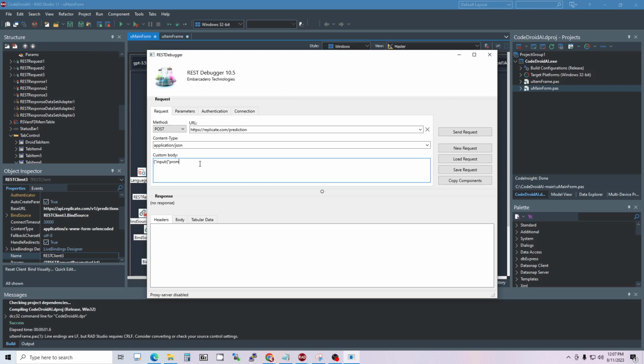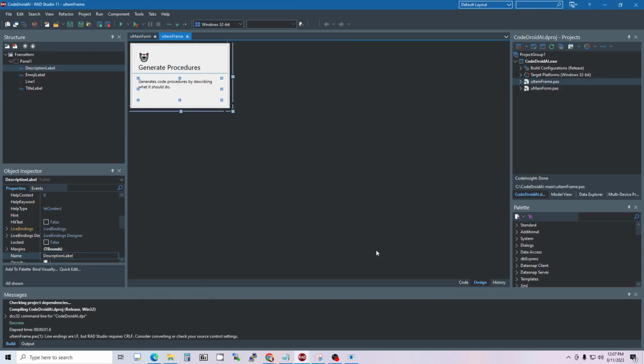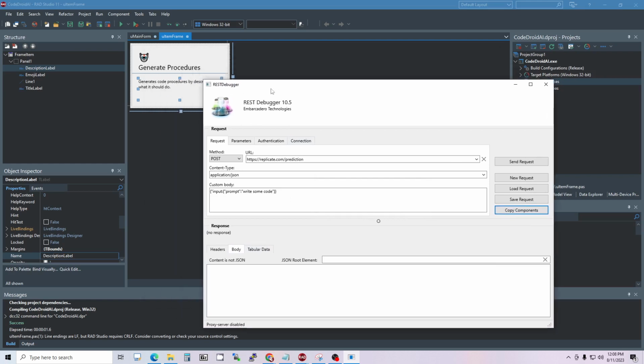I'm not 100% sure this is accurate for Replicate, but prompt, write some code. And then you could get a response here. The cool thing about all of this is that once you have a successful REST call working, you hit copy components, and then you go into the IDE. We can use this one just for testing purposes. Copy components. See, it copied those. And if you've done a request, it'll actually copy the FT mem table as well.